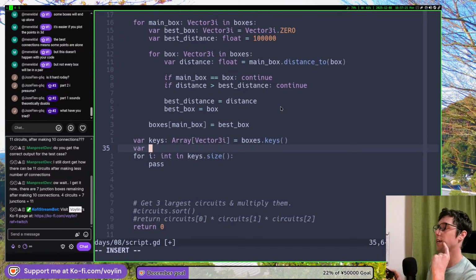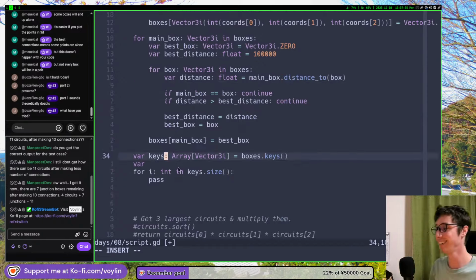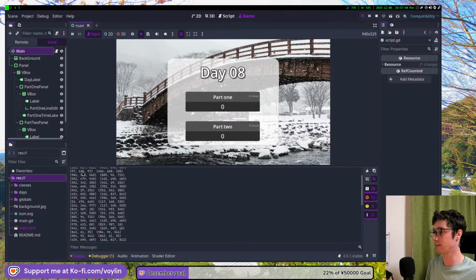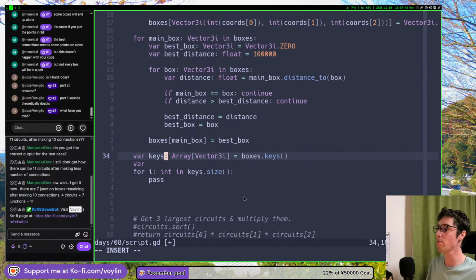What have you tried? Part 1 sounds theoretically doable. A couple of things. Right now I do have my connections. I think my connections are correct. But the moment it comes to the other stuff, to make the circuits, yeah.